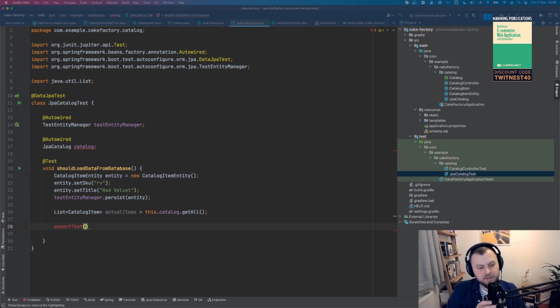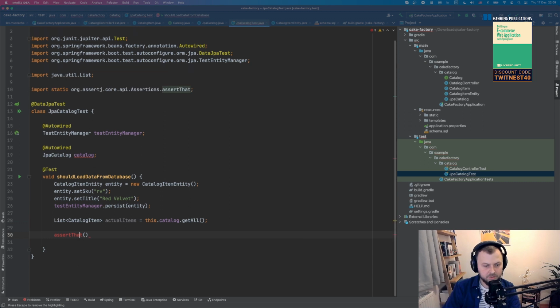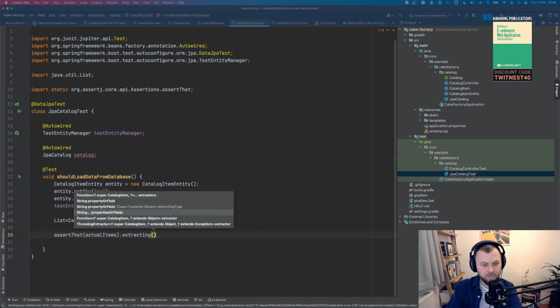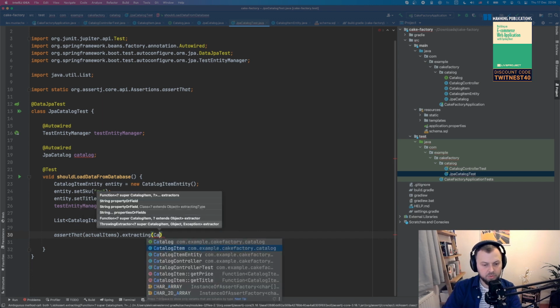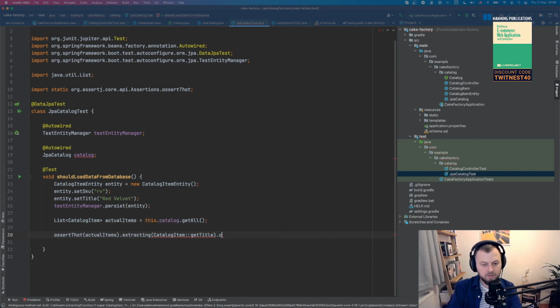Oh, by the way, this is AssertJ testing framework, assertion framework. You can use any assertion framework you want, but in the reference implementation use that, right? So I'm gonna import that, and assert that actual items, let's say extracting catalog item title. So we want to only get title, right? Get title, and now we want to say that that actually contains my red velvet, right?